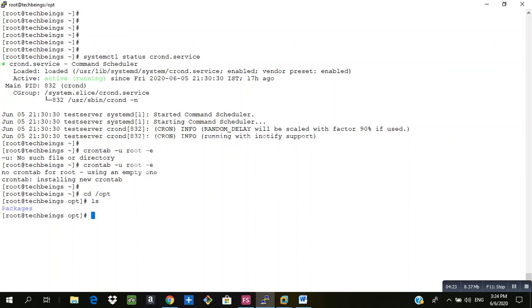So /opt has only one item, that is packages. So let's see what is the time right now. Okay, so on the system the time is 3 hours 24 minutes. It will be executed in the next 30 seconds.